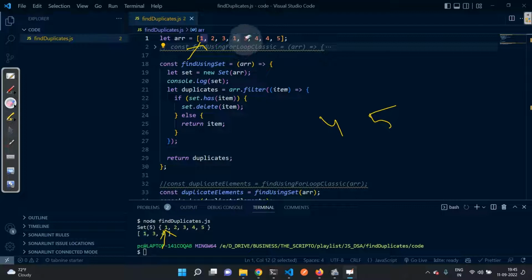So now it comes to 3. When it comes to 3, there is no 3, so it will push this 3. Now it comes to 4. 4 is available, then delete it. Next comes 4 again. Is 4 available? No, then push this 4. Then come to 5. 5 is available, then delete it. Now we'll have all those duplicates. Understood the concept? Yeah, so this is using set.